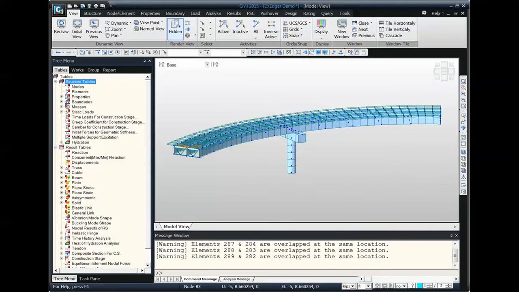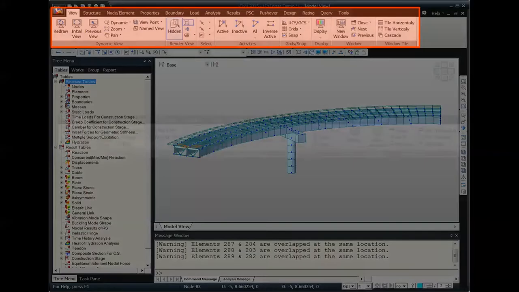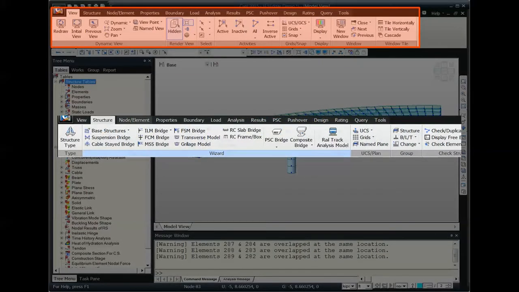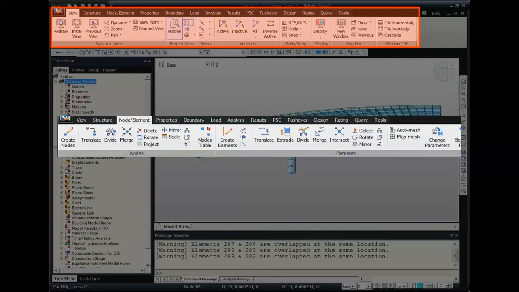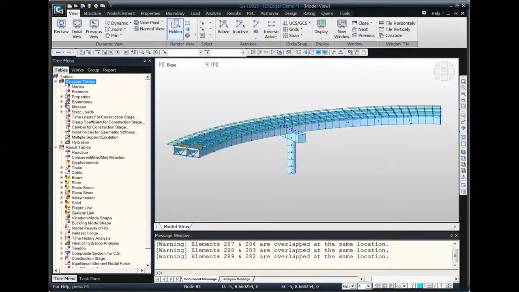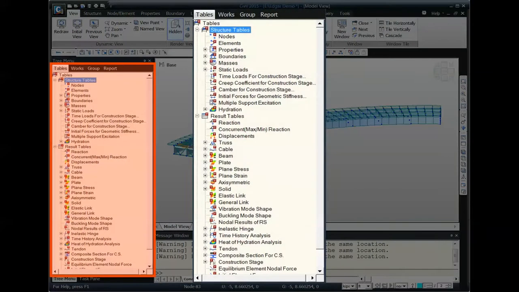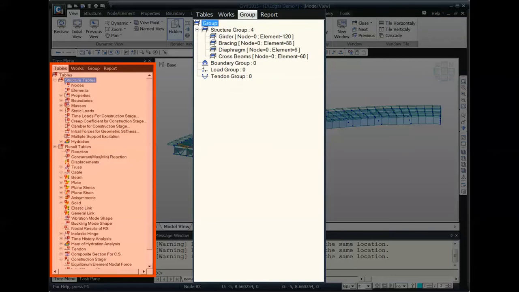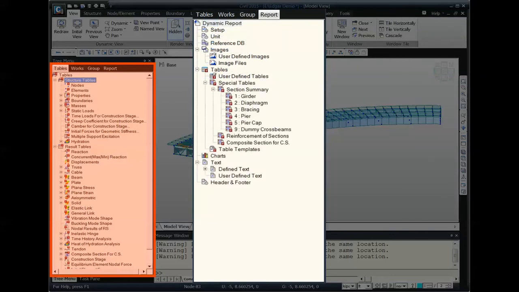Midas Civil has a very intuitive GUI system. As you can see the menu bar, there are view, structure, node element, properties, and the tools. Yes, they are consecutive, so you just can follow them step by step on your project. On the left side, here is the tree menu. You can look around all of the information of your model.